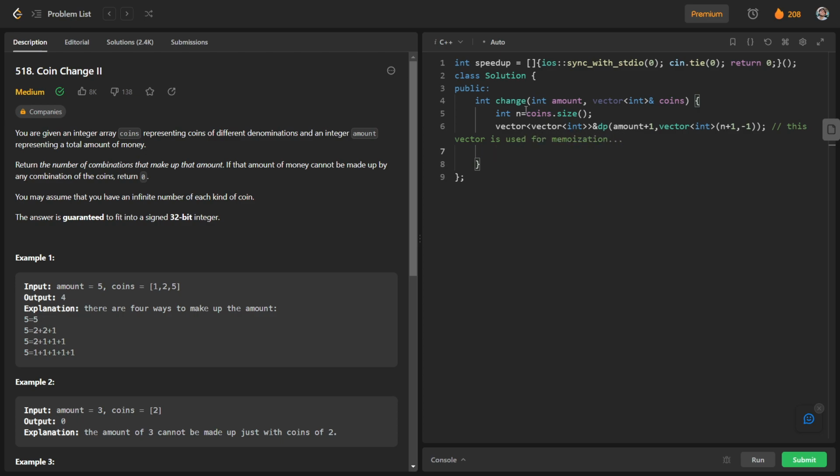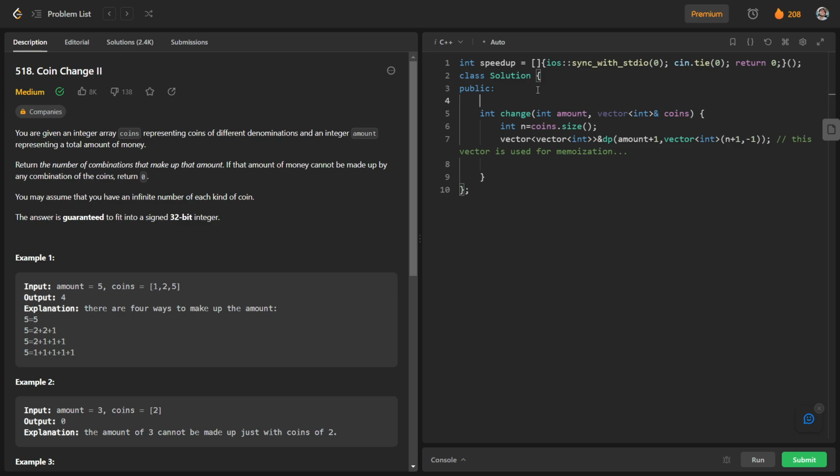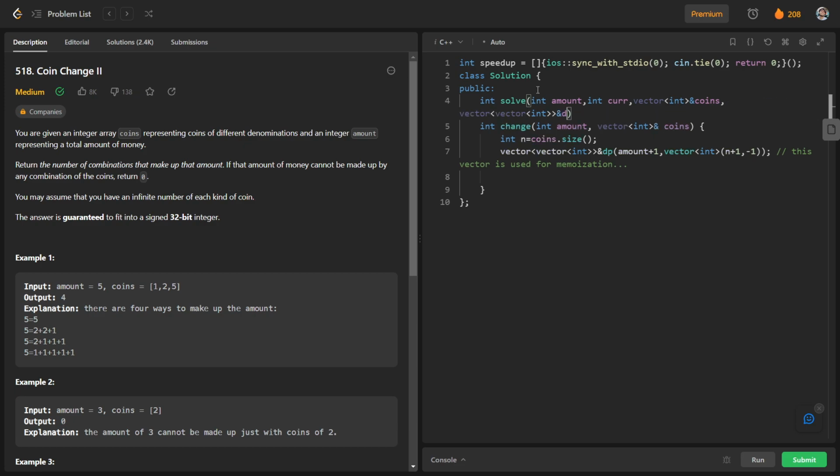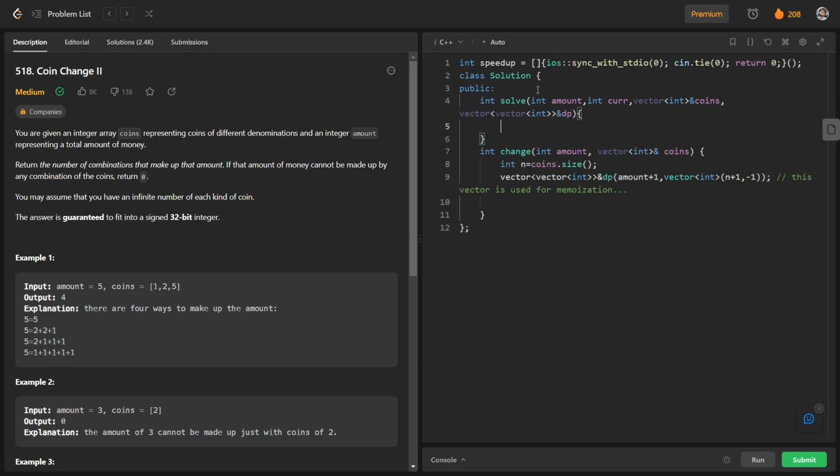Okay, and what we will do, we will have a recursive function of type int, so int solve, and we will have parameters as amount and an integer current index, and our vector of integer coins, and again our two-dimensional vector, that is dp vector. And for this case we will solve.